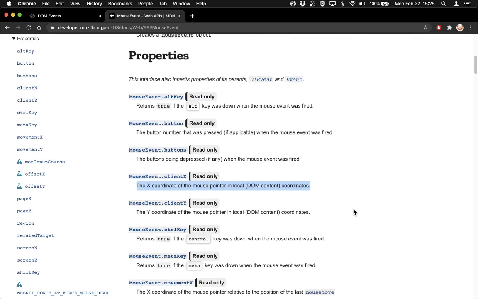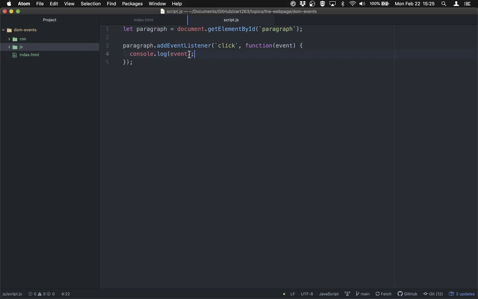But let's actually use one of these. So this client X, client Y thing. Maybe let's take a look at that. What could we do with that? Well, I mean, we're not building a super complicated program, so let's not try and get too creative. But what if we were to set the text inside the paragraph to the coordinates of the click, right? So we could say paragraph.innerText, which is how we would set the text of the paragraph itself. And we could assign it a template string that contains event.clientX, which is the X coordinate, and then also event.clientY, which is the Y coordinate.